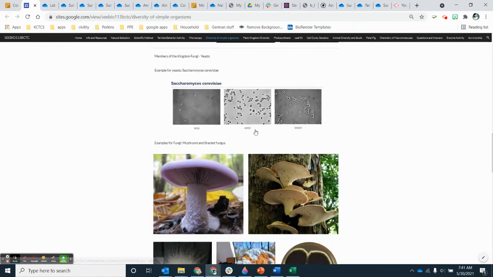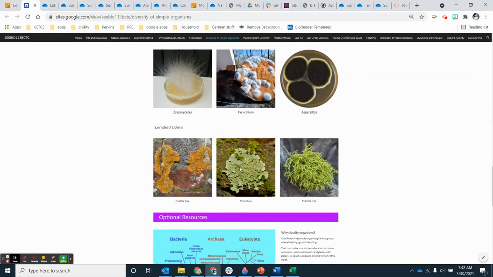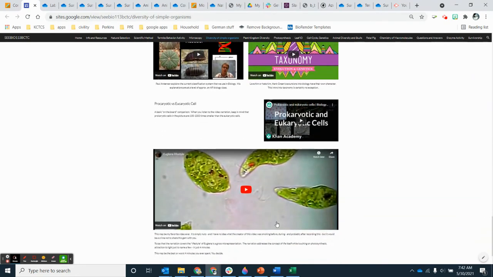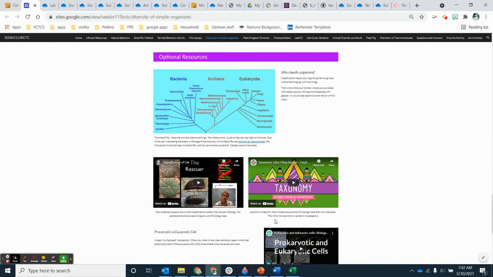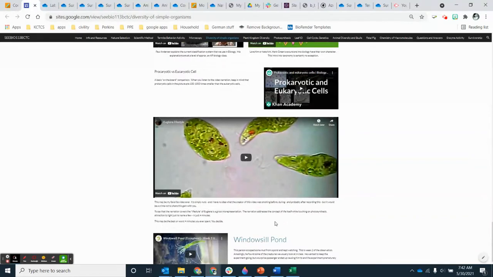Then there are lots of pictures of Saccharomyces cerevisiae and fungi, different bracket fungi, and lichens. And if you wanted to read more on the taxonomy of different things, you can see that here. So you should make use of the Google site this time more than you normally do.